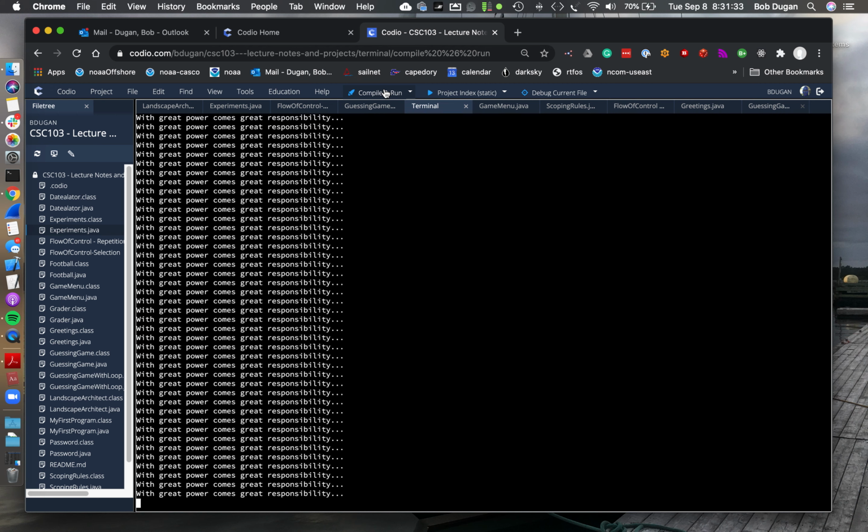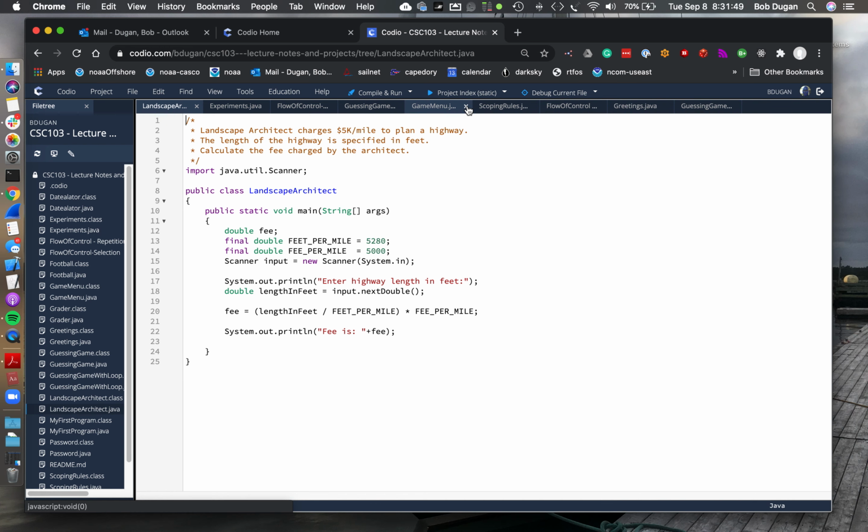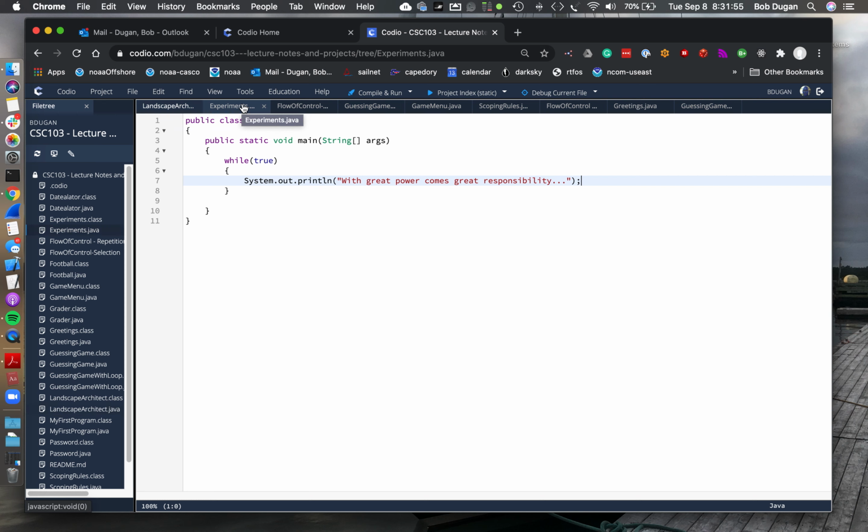So how do you stop this from running? Well, one thing you can do is hit Control-C. That'll stop it. And the other thing that you can do is you can just close this terminal window. That'll also stop it. And then if you do compile and run, you can start running it again. All right. Now you might be saying, oh, come on, Bob, I'm never going to say while true.